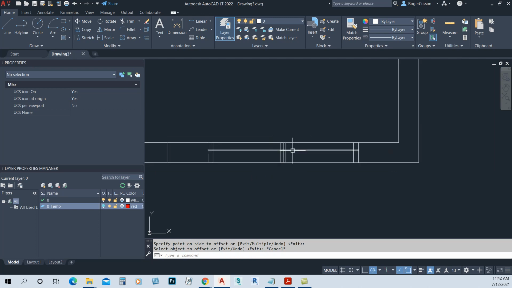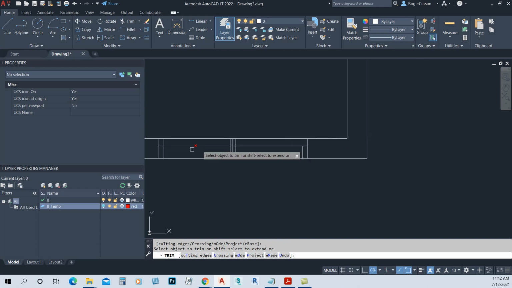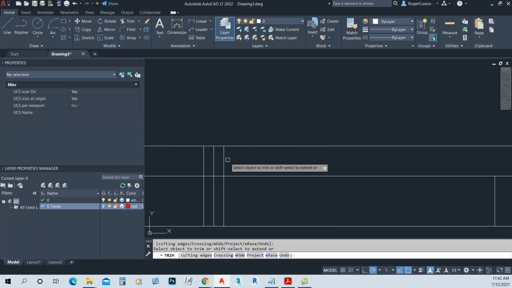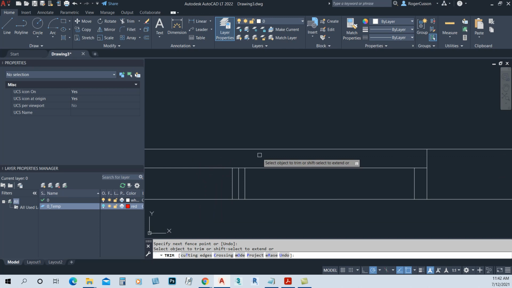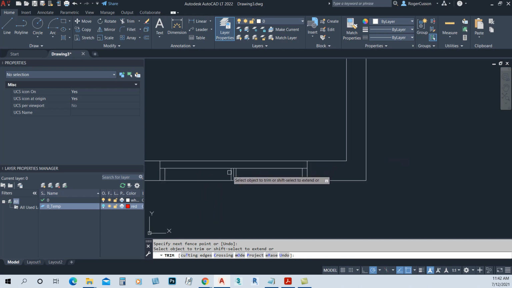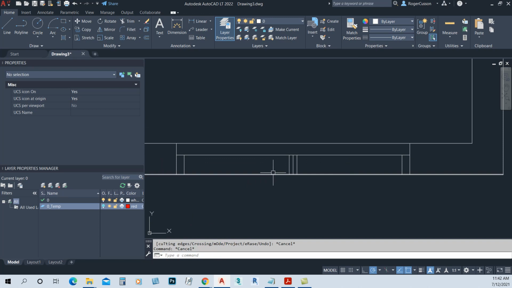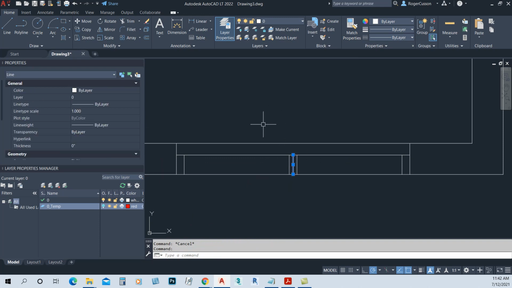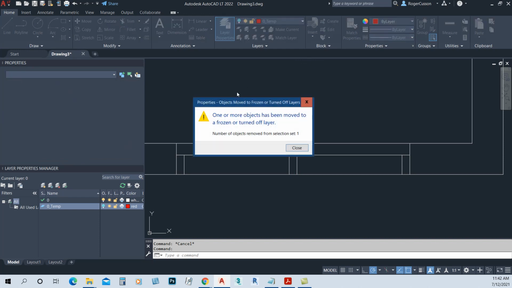We need to trim this up now, so let's do trim and click on the areas that we want to trim. When we have a whole bunch of them together, we can click and click, and it draws a fence line that removes all those lines together. This little middle line here, I'm going to keep, but I will transfer it to the temp layer. So I'll select it, click here, go to temp, and you can see it disappears, and it actually prompts you, warns you that you're moving that to a layer that is off.